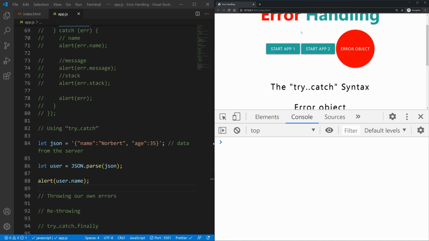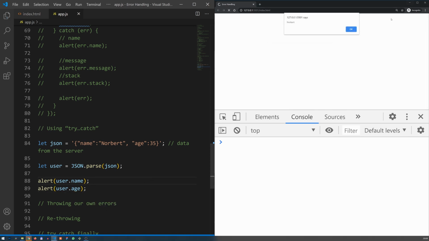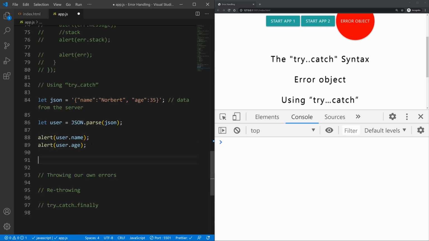There he is. Let's also do age, and we have first of all our name and then our age. Okay, so this is working perfectly. But now let's say we will have an error. So let's do it with an error.